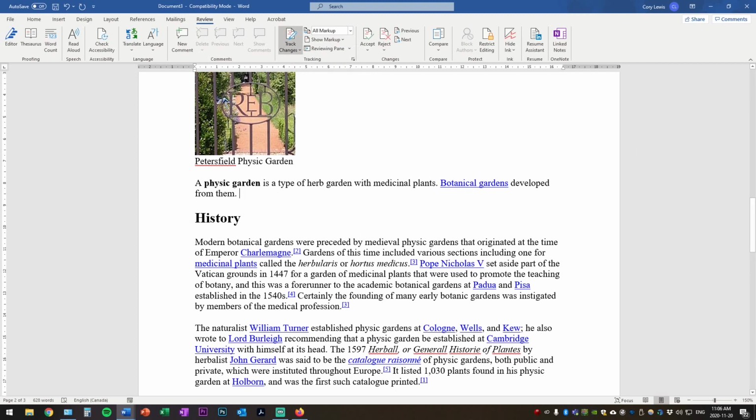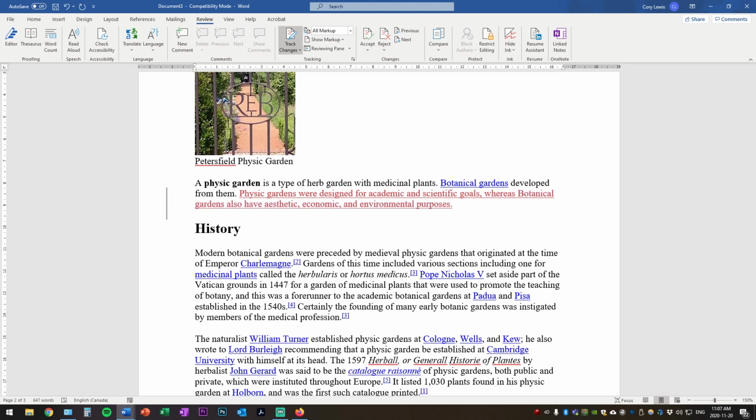That makes it such that anything that I type now is going to be highlighted in red and underlined. Suppose I want to add the fact that physic gardens were mostly for academic and science goals, whereas botanical gardens have aesthetic, economic, and environmental purposes. And of course, that fact didn't come out of thin air. I didn't just make this up off the top of my head. For every sentence that you add, or set of sentences, you must include a citation. So you must tell us where you're getting this fact from. Nothing should be added without being associated with a citation.